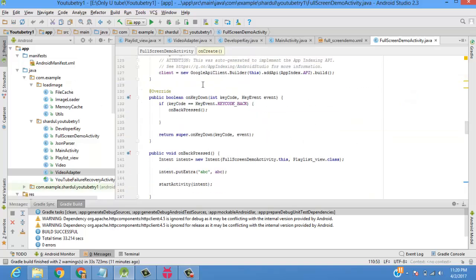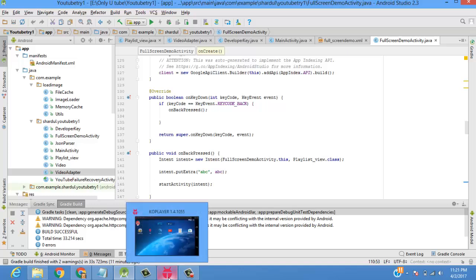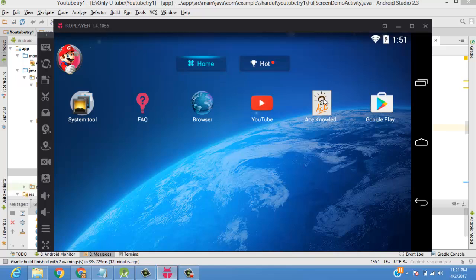This application will not run on our emulator, because in our emulator we can't get the YouTube application. We need to download the YouTube application first, because although the videos are being played in our Android application and not on YouTube, we still require the YouTube application on our device. So I have downloaded an external emulator for desktop called KO Player, where I will run the application and show you. I have installed the APK file over here. This is my APK file, Ace Knowledge.